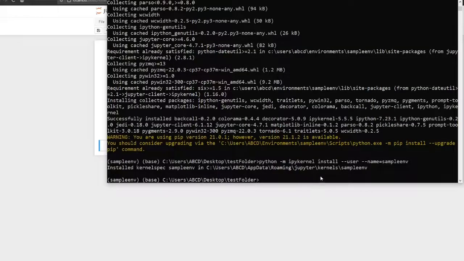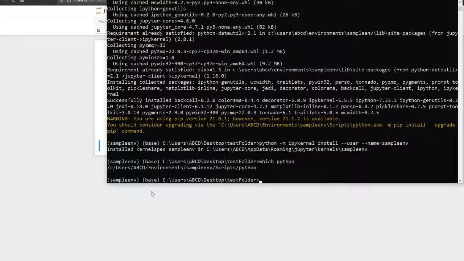Okay, so anytime you can see which environment you are in, or which Python instance you are using, by using the which python command. So now it will show, okay, so this is the location, environments, sample environment, scripts. Within that Python is there, so that is the Python which we are using.